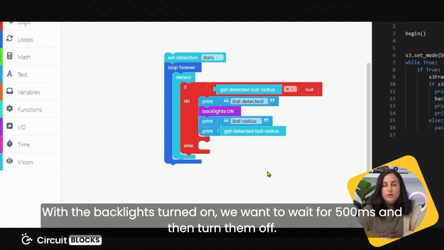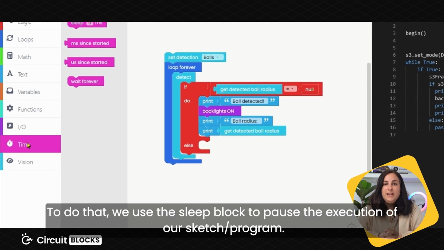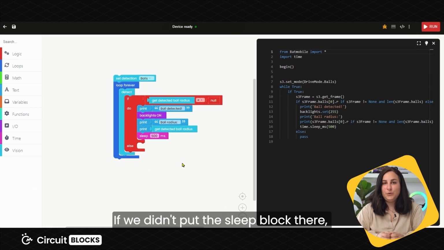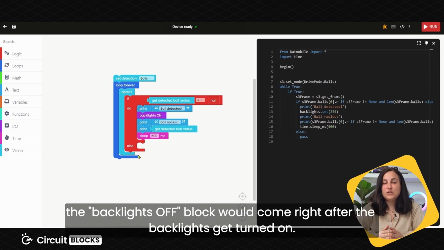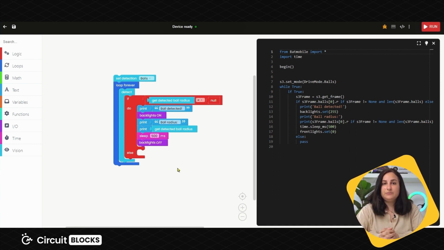With the backlights on, we want to wait for 500 milliseconds and then turn them off. To do that, we use the Sleep block to pause the execution of our sketch. If we did not put the Sleep block there, the backlights off block would come right after the backlights were turned on. That means turning them off faster than your eye could perceive they were on.